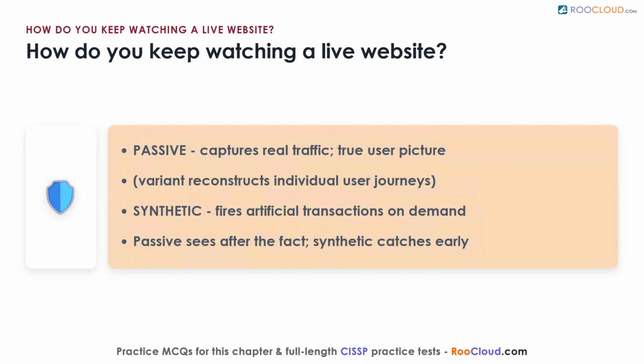How do you keep watching a website once it is live? With two complementary styles of monitoring. Passive monitoring captures real traffic as it flows, giving you a true picture of what actual users experience, and a variant even reconstructs individual user journeys. Synthetic monitoring, by contrast, fires artificial transactions at the site, from a simple page request to a full scripted flow, to measure performance on demand.